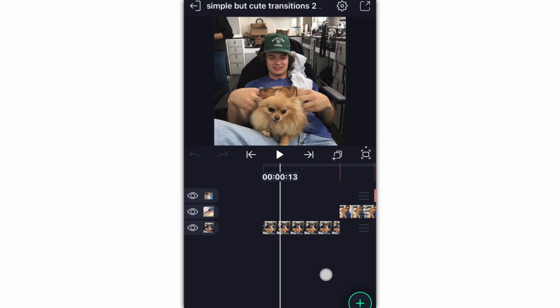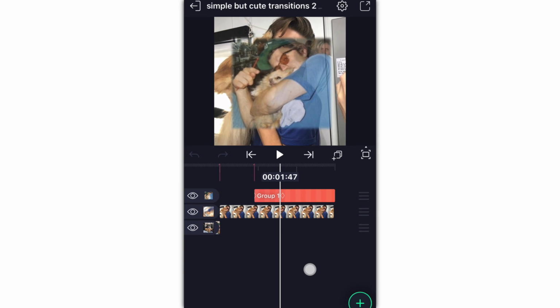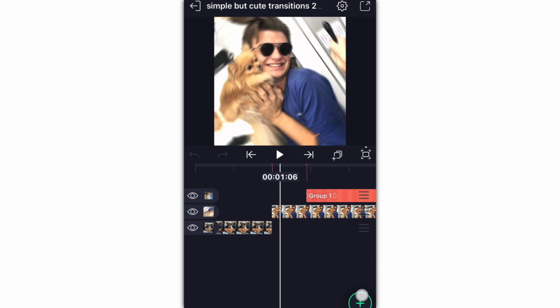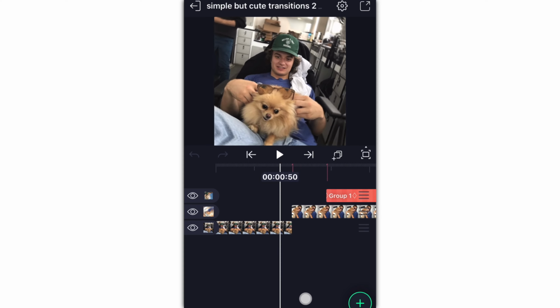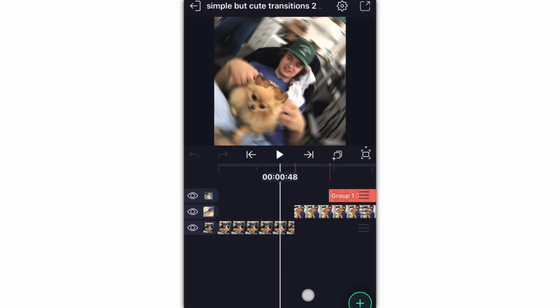Now this next transition is like a spin with a little bit of a feathered pop-up. So you're going to need 3 photos or 3 clips for this one, and you're going to want to have them set up just like I do right here.